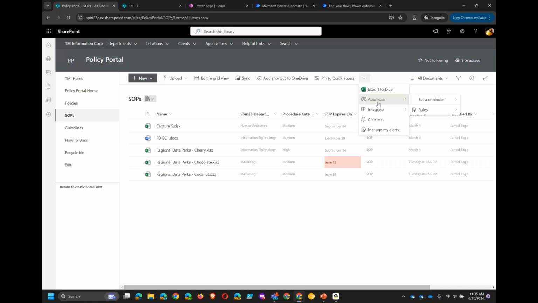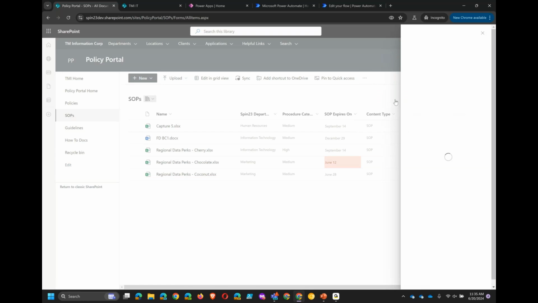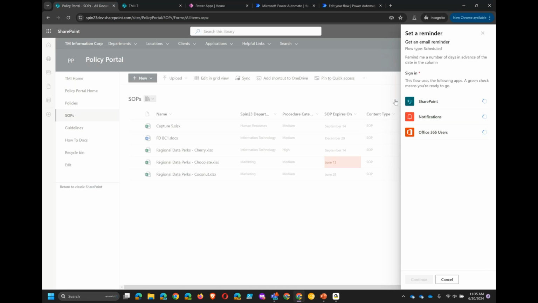So this Automate menu lets us actually leverage some of those automation capabilities of the platform. In this case, I'll say let's set a reminder for this SOP expires on, right? That's a column that you see here tracking some of these dates. If I just click on that, we'll wait for this to load. It can take just a quick second, but it's really spending this time thinking about what that flow is that it should make because we're trying to get a reminder on a certain column.